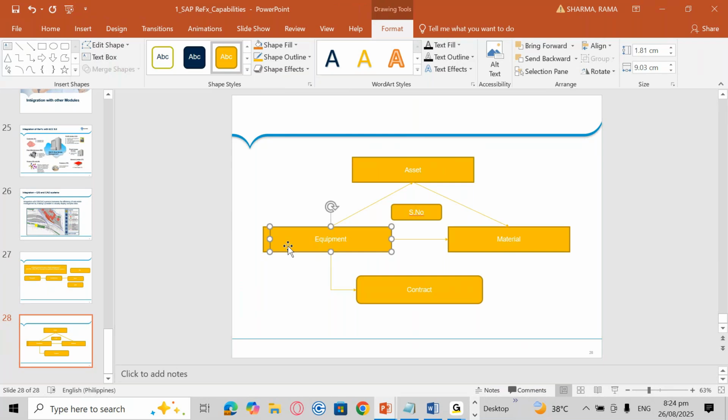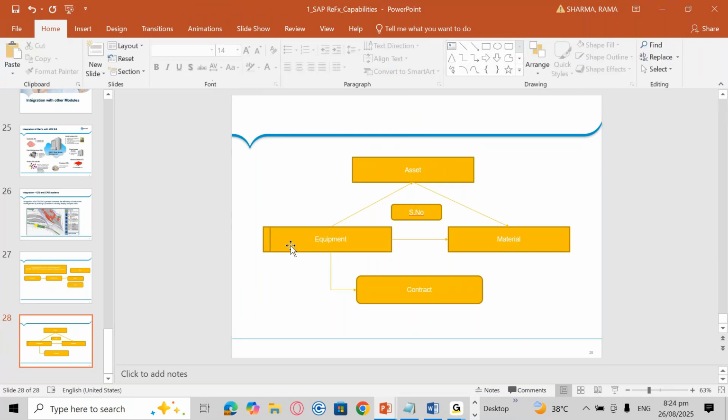Okay, so that amount you need to just add into the asset value. In that case, with reference to this, whatever maintenance has happened and whatever the cost is, based on that maintenance order you can directly post it into the asset with reference to this equipment. So the maintenance cycle also you can manage along with your REFX cycle.